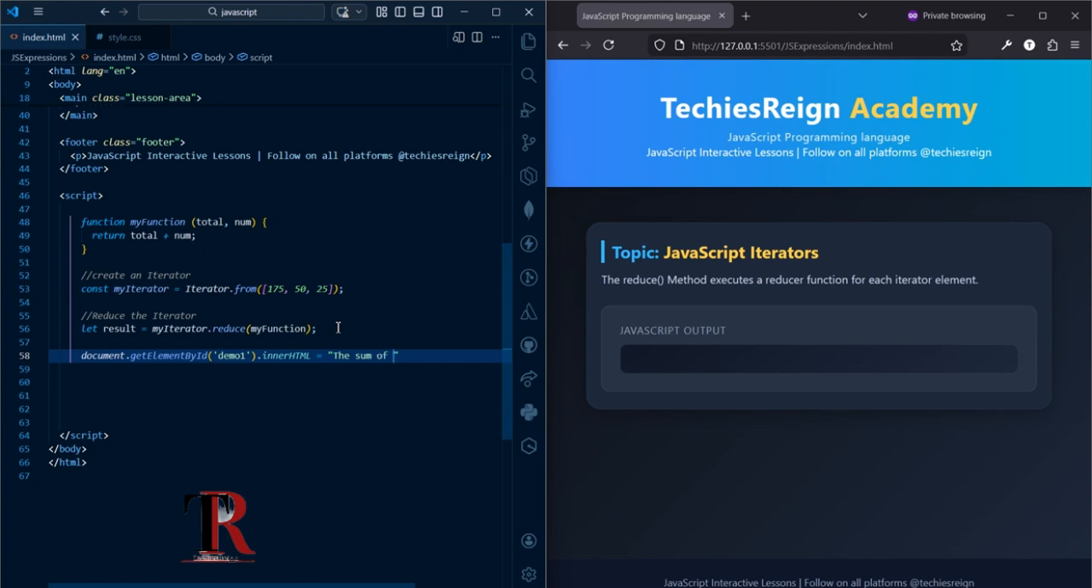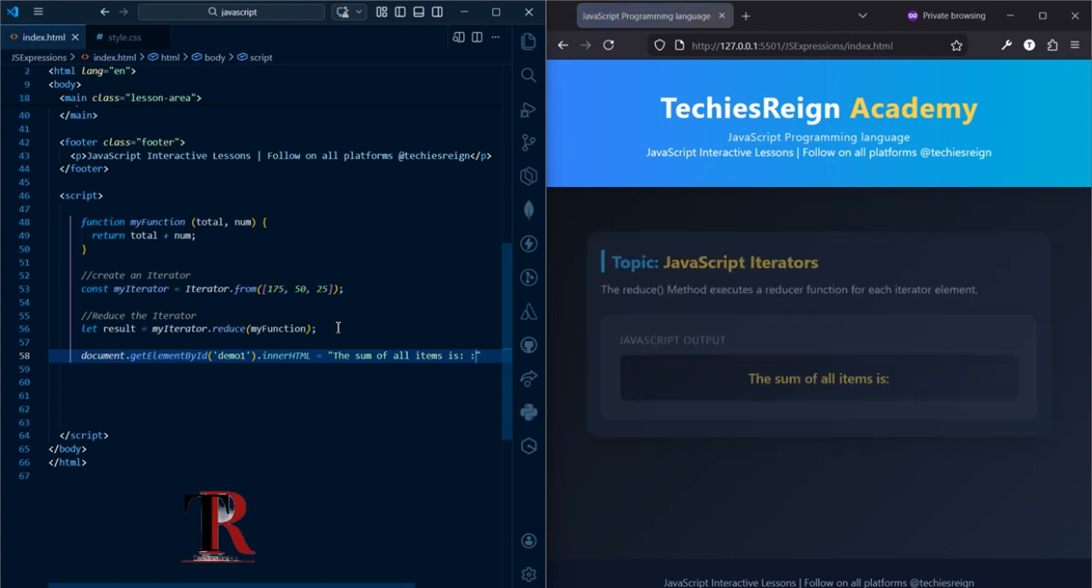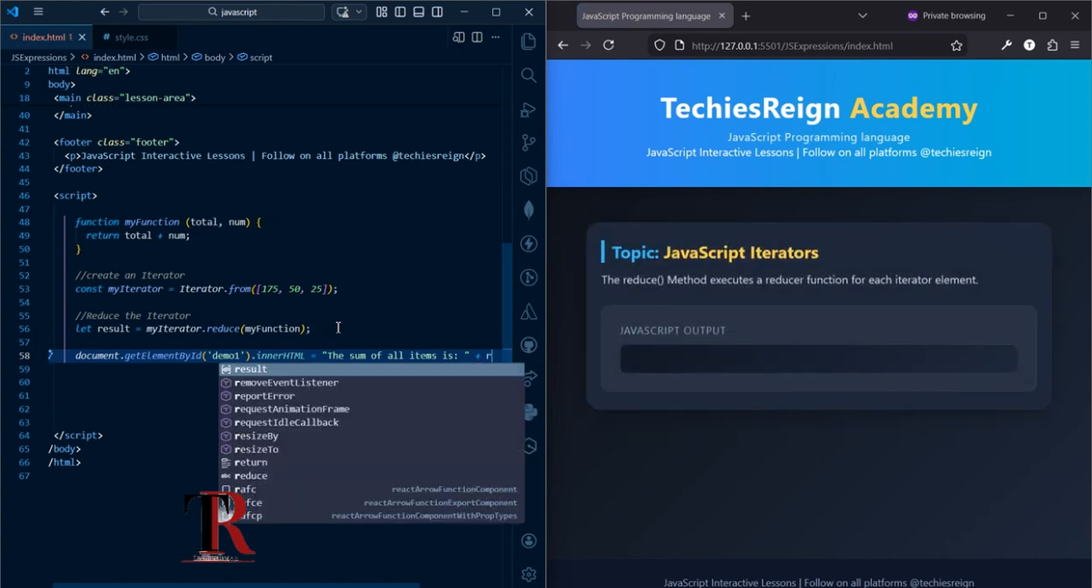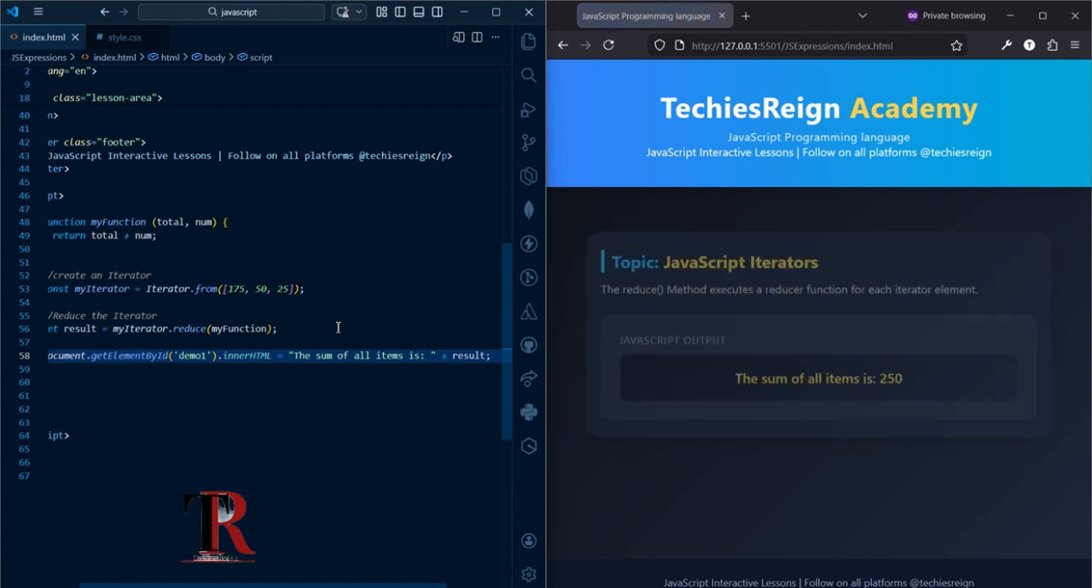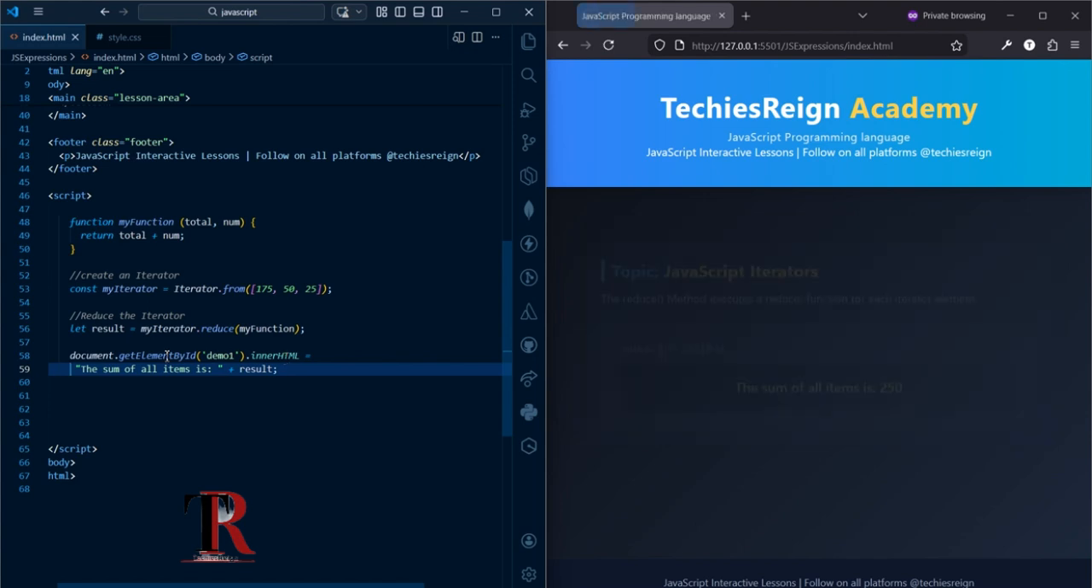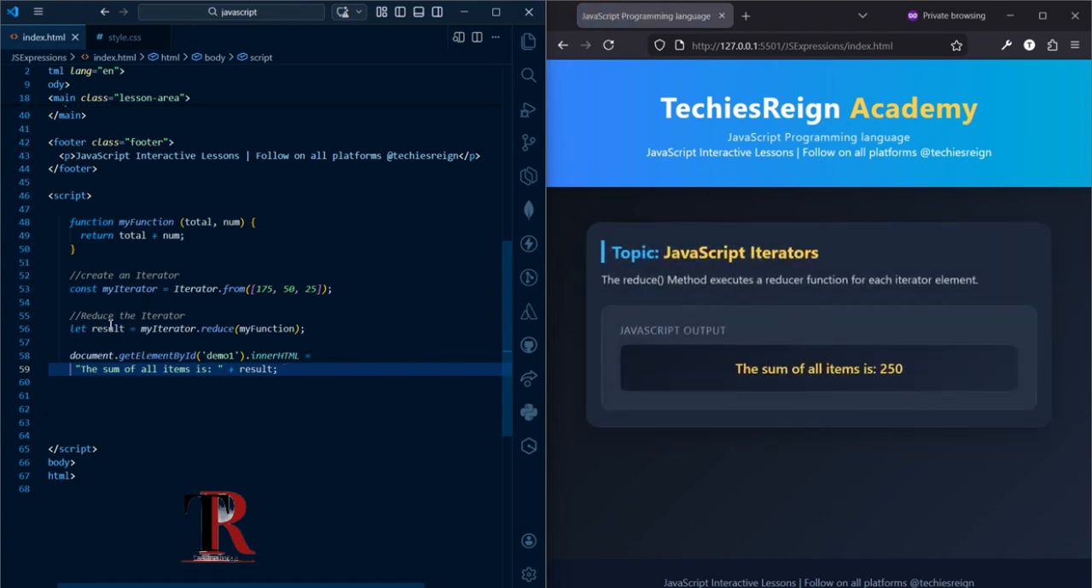The sum of all items is results. So now where is this coming from? I hope you can see this. This will reduce what we have from this function, which is being passed in as an argument of the reduce method, and then give us the output. So the sum of all items is 250.